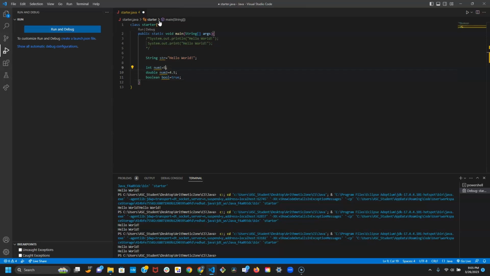Ints have some range that I don't remember exactly, but if you want to get the max value, you would say Integer.MAX_VALUE and then MIN_VALUE for the minimum value. And then doubles have a much wider range, obviously, because you can account for the decimal point.